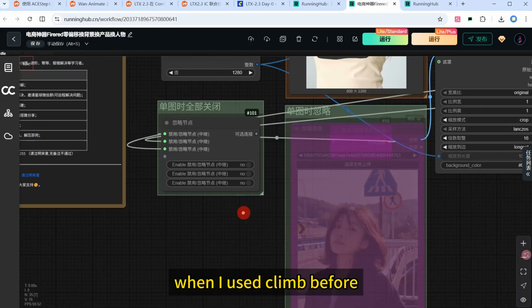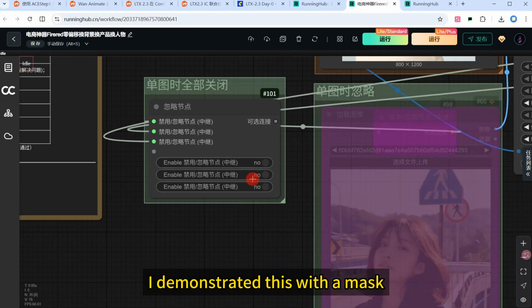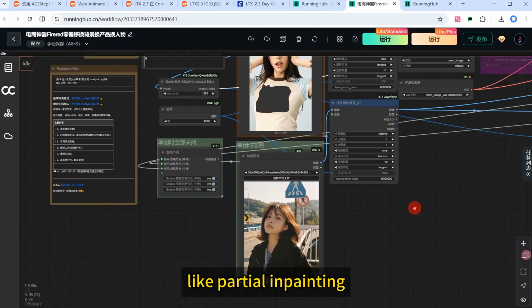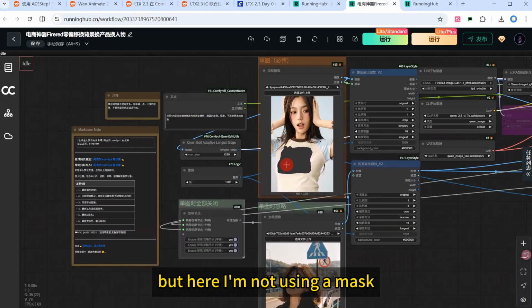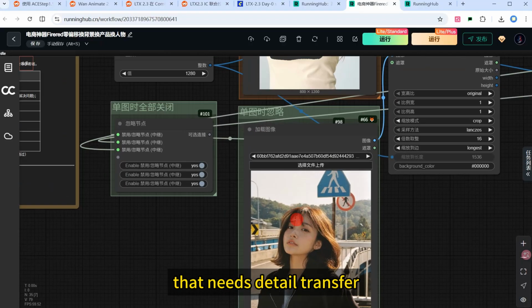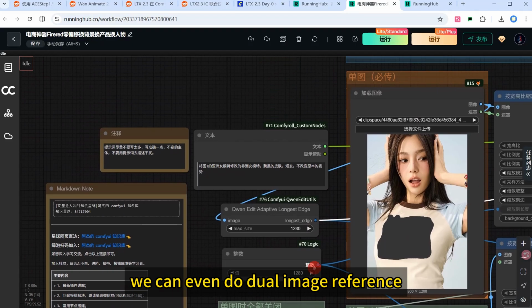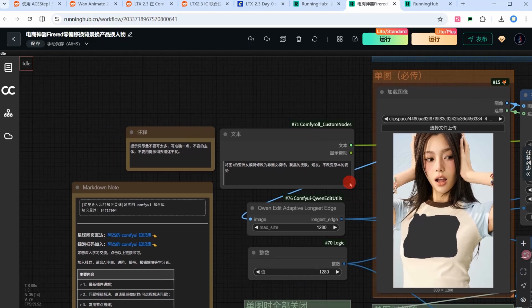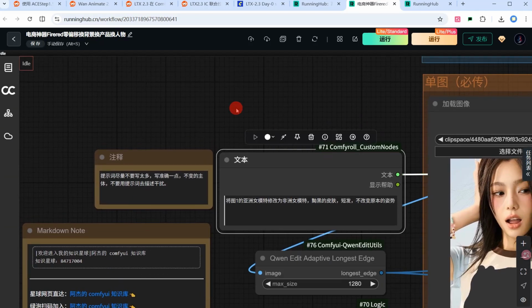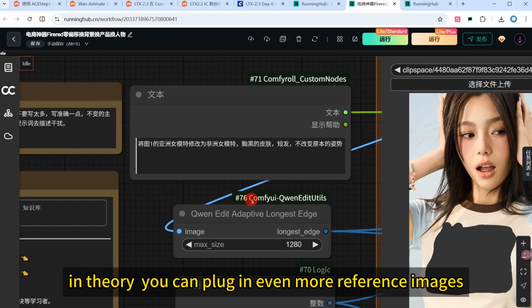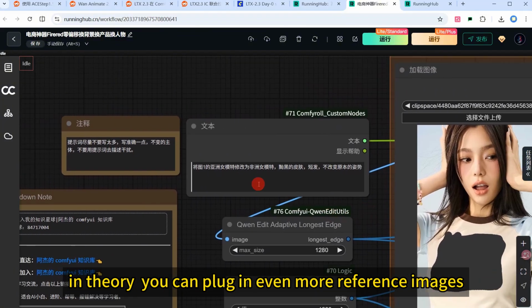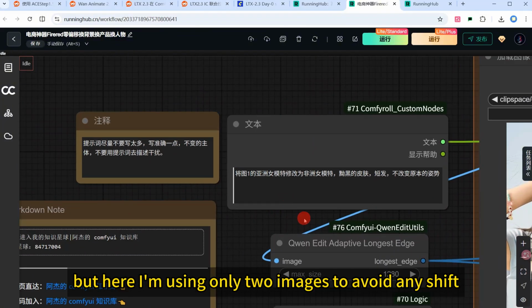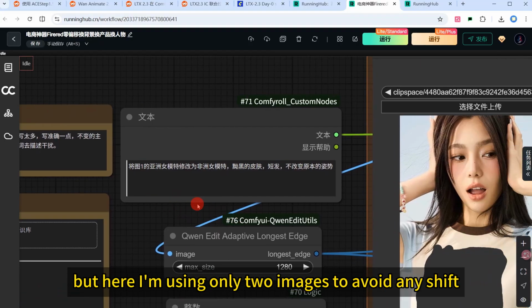When I used Klein before, I demonstrated this with a mask, like partial in-painting. But here I'm not using a mask. I'm simply painting the area that needs detail transfer. We can even do dual image reference. For dual image reference, make sure you enable this node. In theory, you can plug in even more reference images. But here I'm using only 2 images to avoid any shift.